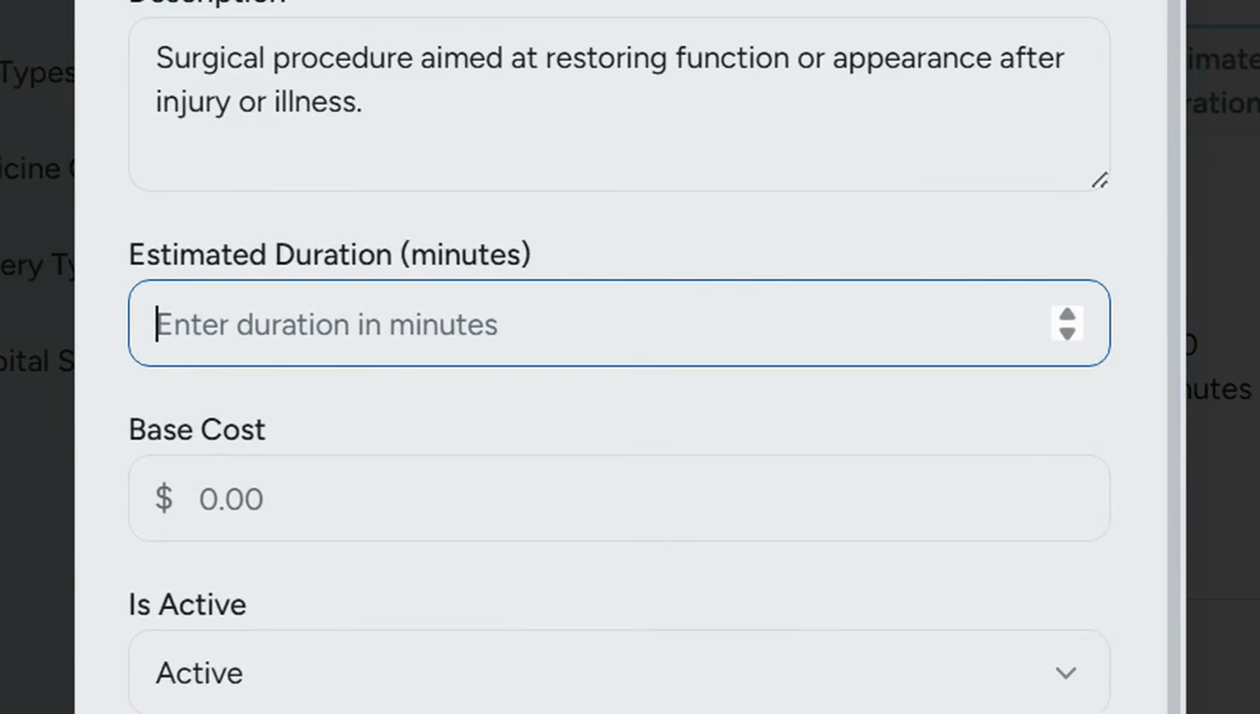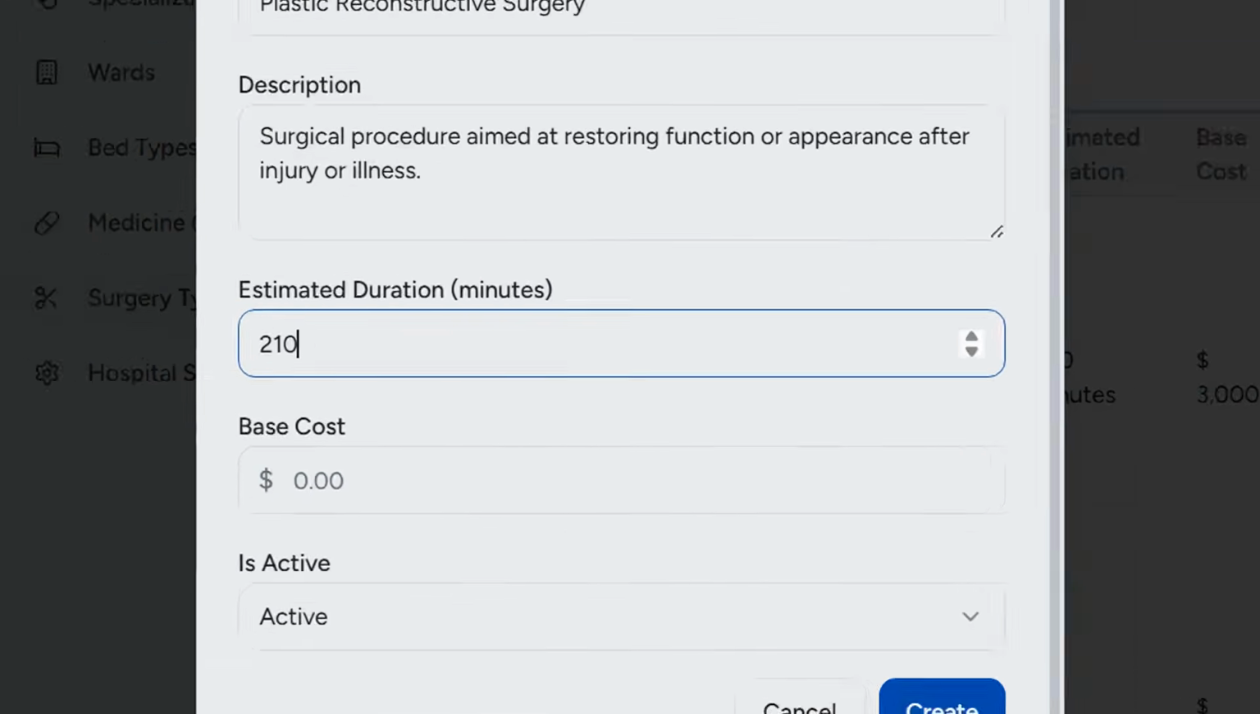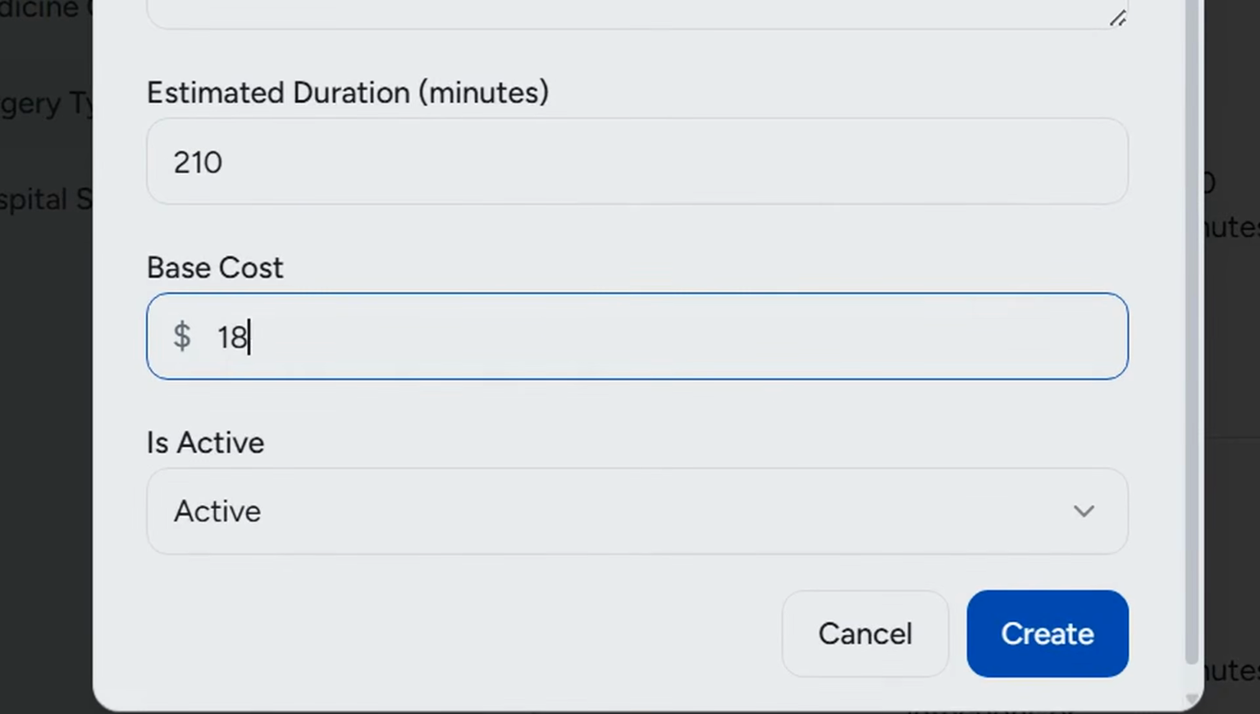Next, set the estimated duration in minutes. Here, 210. Accurate timing helps your team plan theater schedules and avoid clashes. Then enter the cost. In this case, $1,800. Setting this here means it carries straight through to billing every time the procedure is booked.